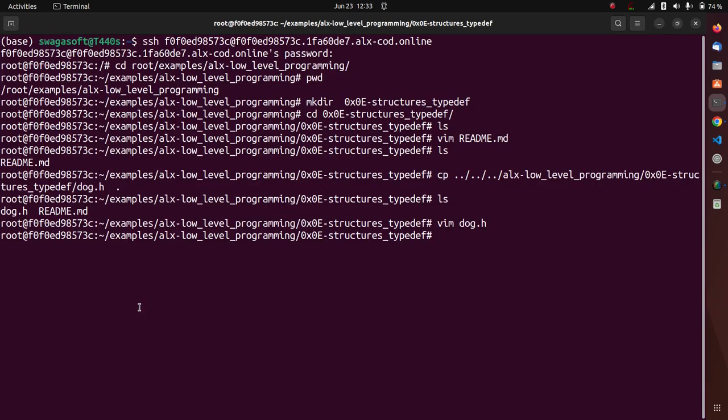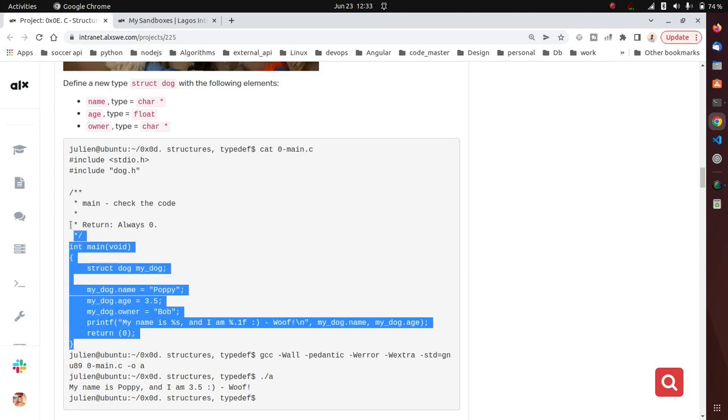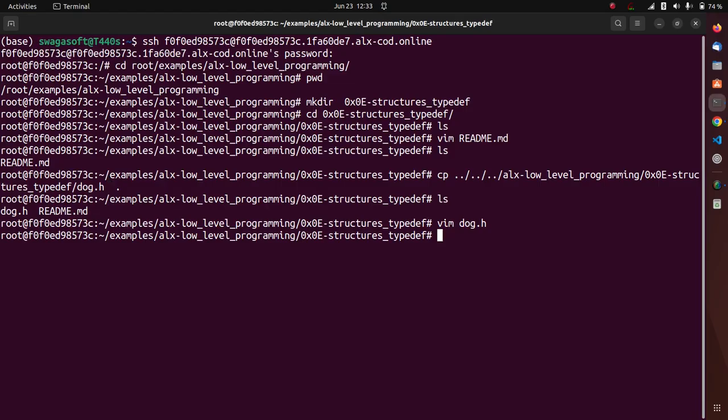And since we have this, now the next thing we want to do is to test this file. You can see they've given us a file 0-main, and the content of that file is here. So we need to create this file. I'm going to use my vim command to create that file, 0-main.c.